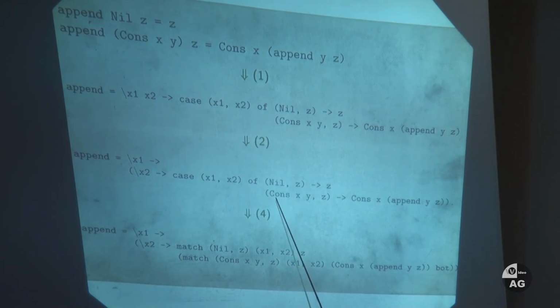Otherwise, I have to do the next matching. So I have to match cons x, y, z against x1, x2. If this works, then the result is this term over here, this cons term. And if it doesn't work, the result is bottom. So this is done by rule number 4. And now what remains to be done is I have to get rid of this match construct.